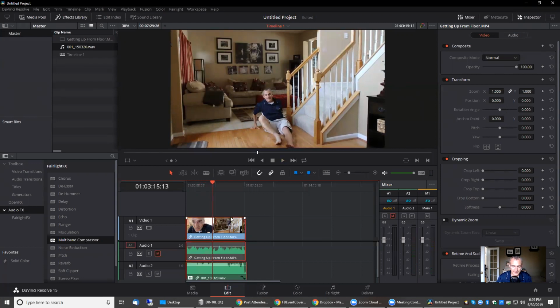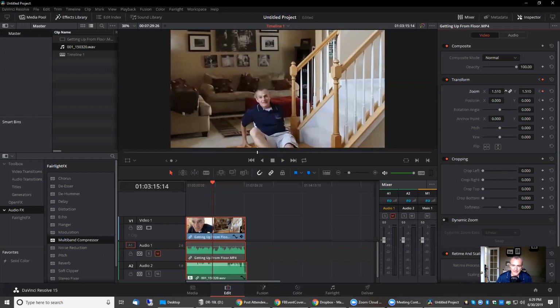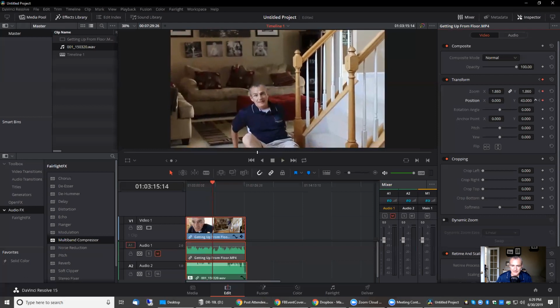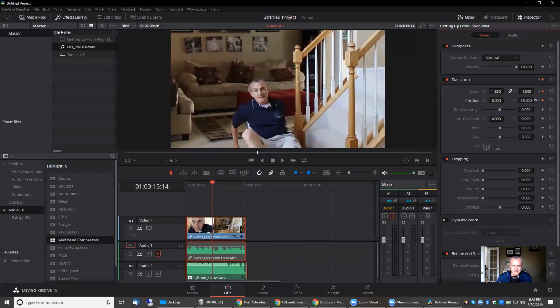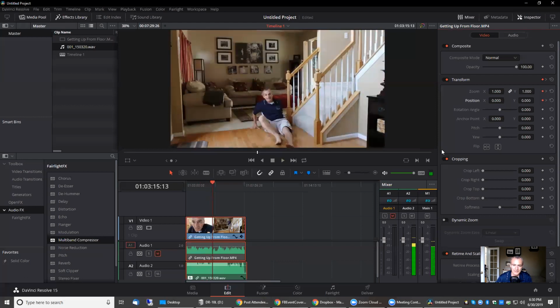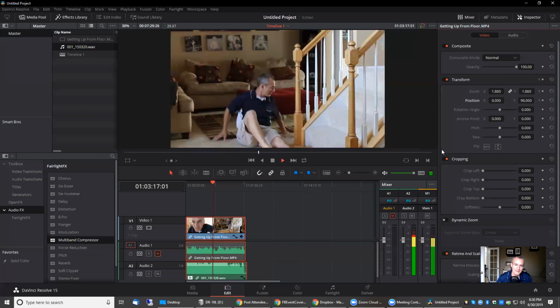I'm on the video. I'm going to come over here to this transform tool. I'm going to throw a keyframe on zoom and a keyframe on position. I'm going to move one frame forward. And then what I'm going to do is I'm going to zoom in and let's see here. I think that might work. I'm going to make my way over to it.